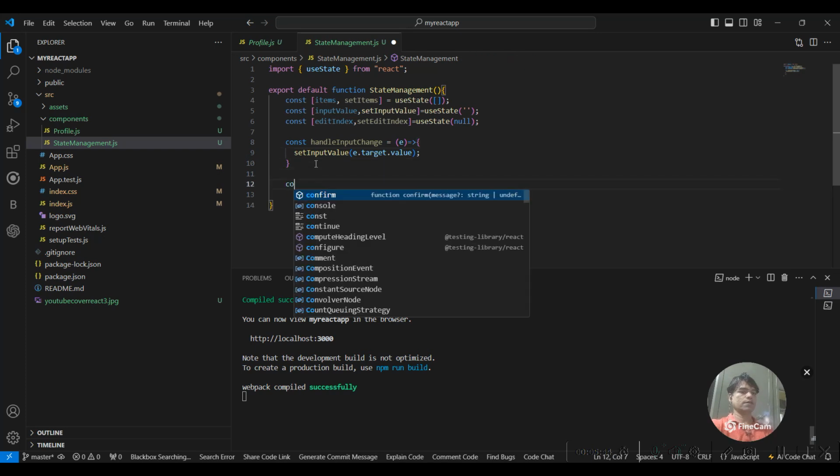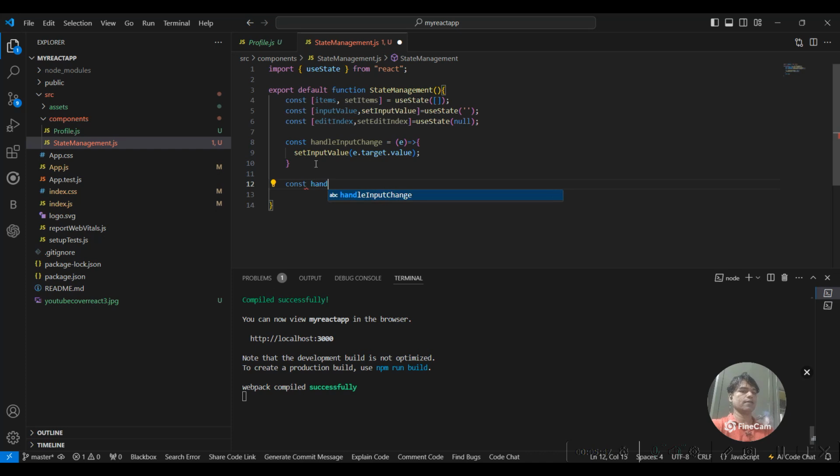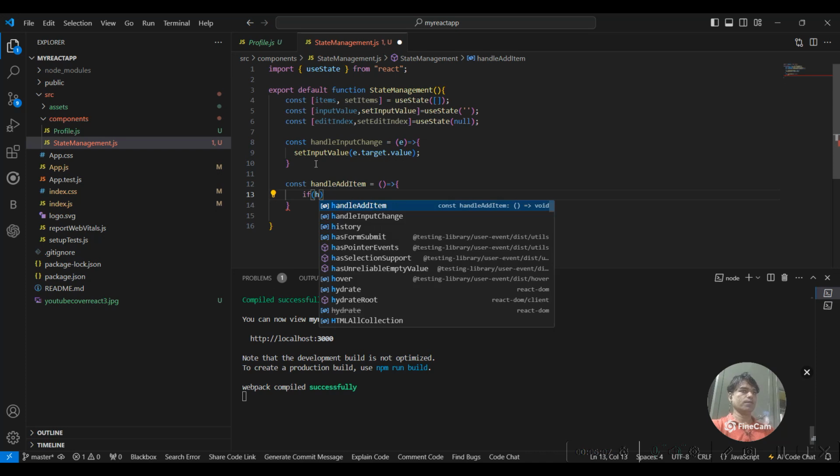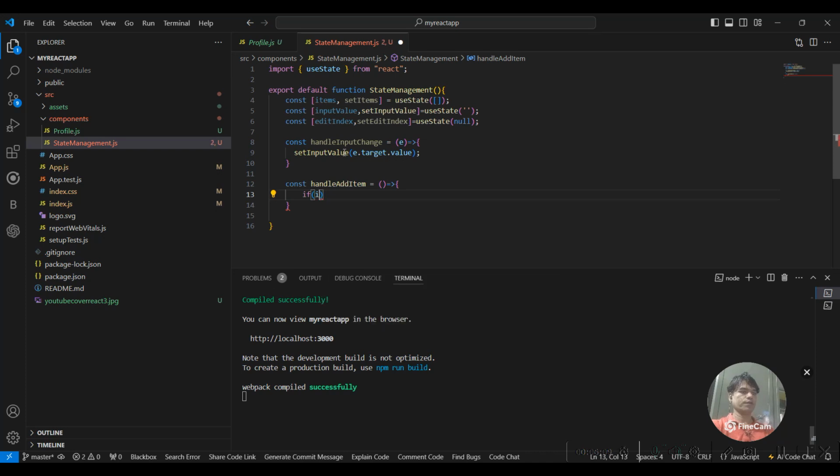Next function, that is const, we will be defining as handleAddItem, equals again the same thing, an ES6 arrow function, and in that arrow function we don't need any parameters over here. We check inputValue.trim(), we trim the input value, is not equal to blank.